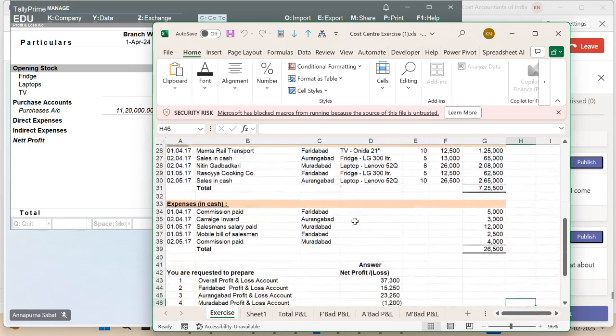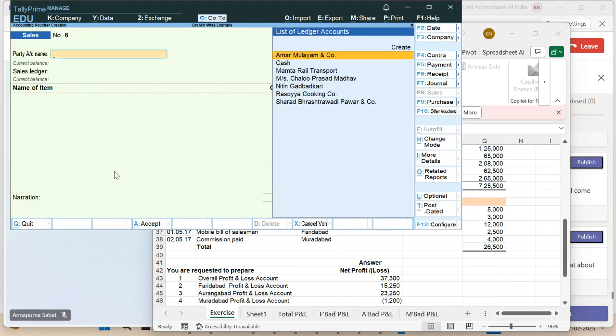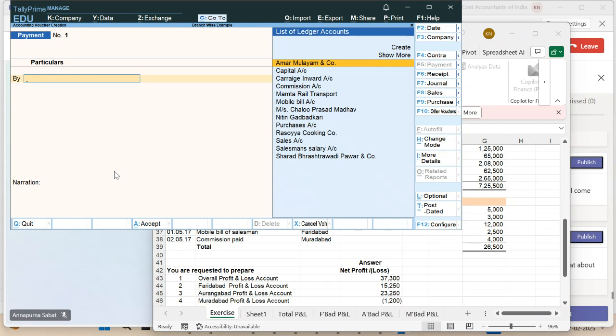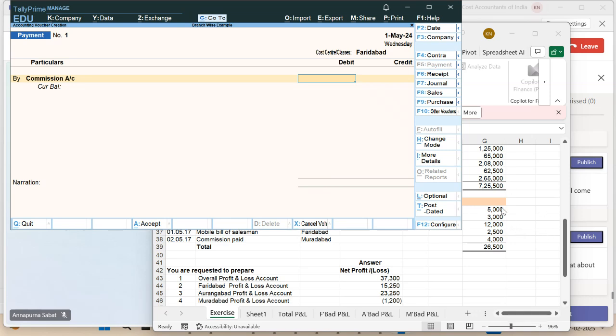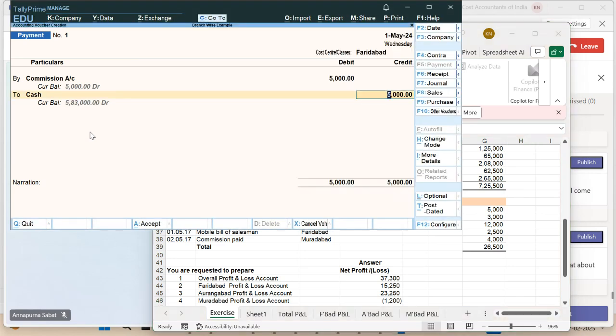Now next, expenses: commission paid for Faridabad. This time vouchers, then payment, for Faridabad. Here, commission paid, 5,000 rupees. I created the commission ledger. 5,000 to cash. Commission paid 5,000 rupees cash, and now next is carriage inward, Aurangabad, 3,000. Then Aurangabad.